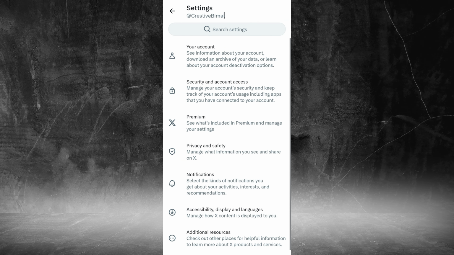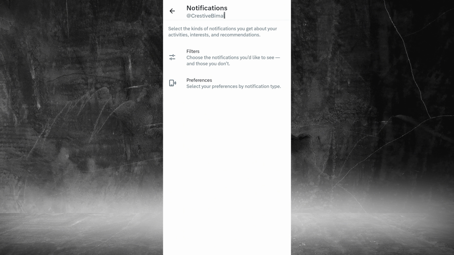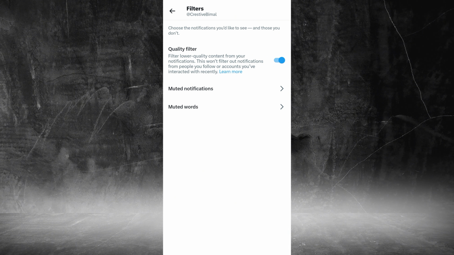A new screen will open with multiple settings options. From here, find and tap on Notifications. Again, a new screen will appear with different notification options. From here, tap on Filters. Now, select the option Mute Notifications.